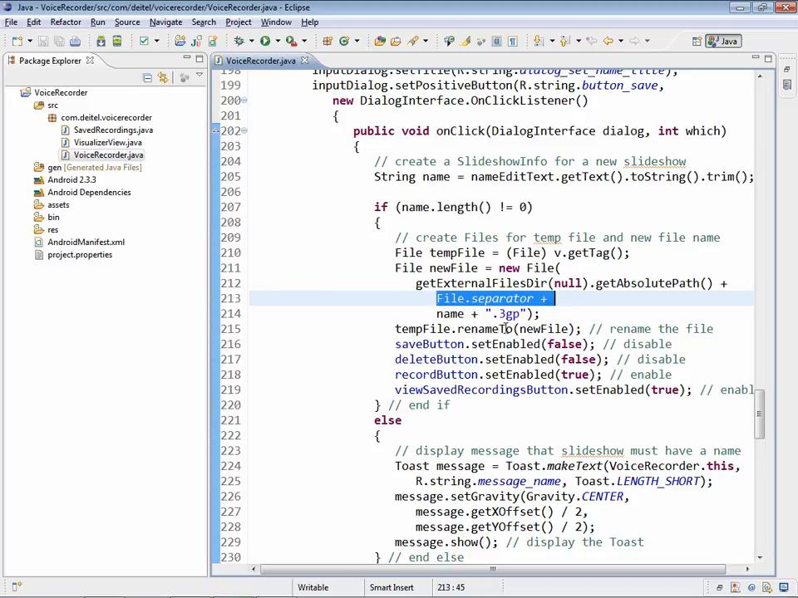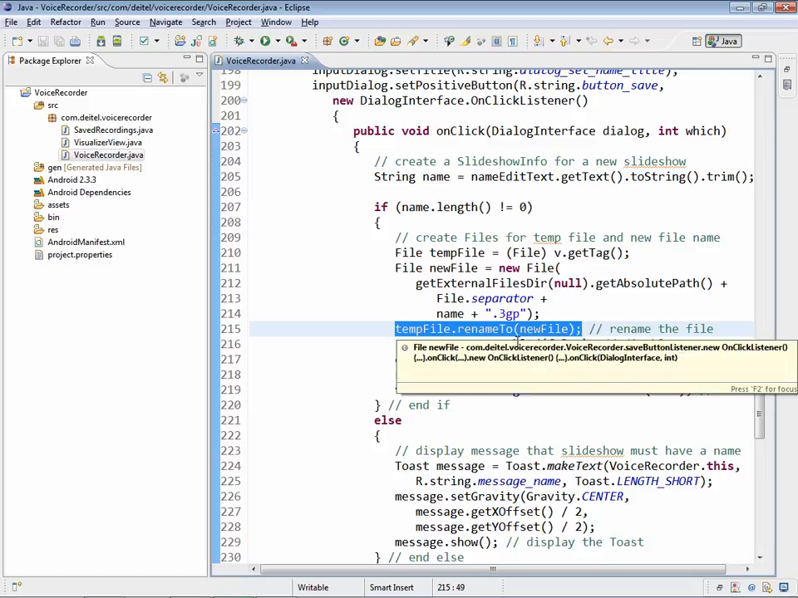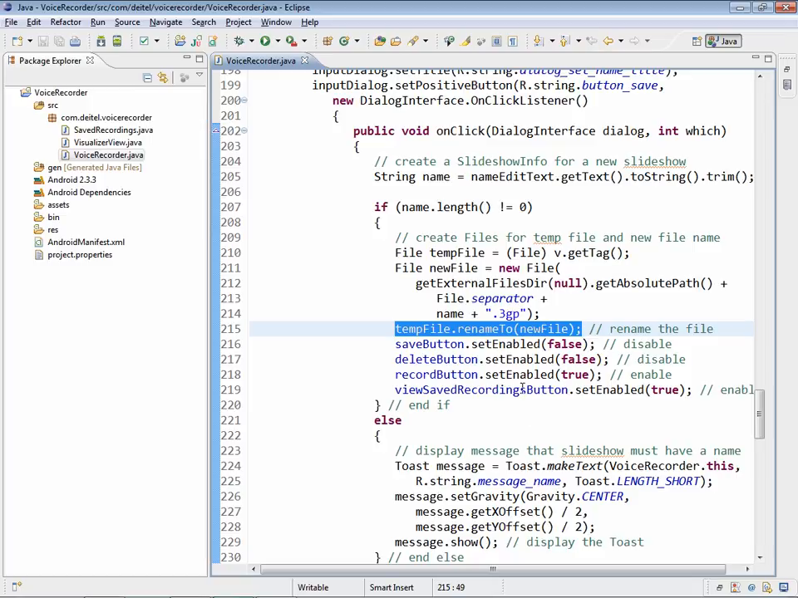Then at line 215, we're going to simply rename the temporary file and then set the various buttons to be either enabled or disabled based on the current state of the app.